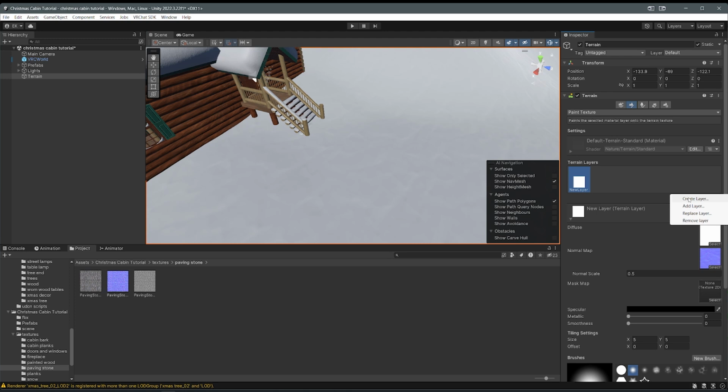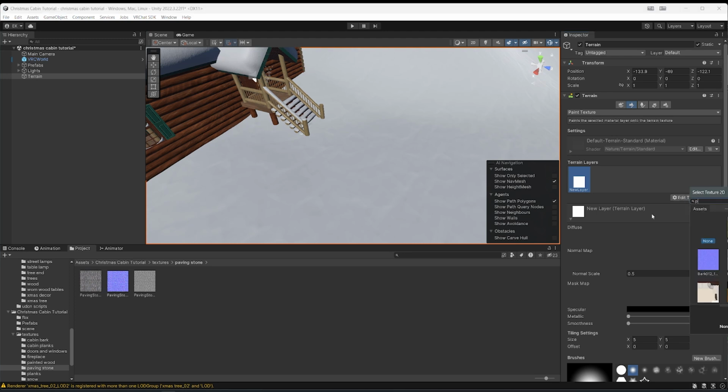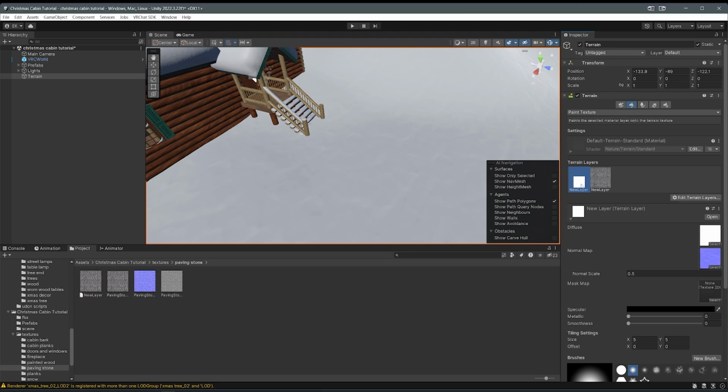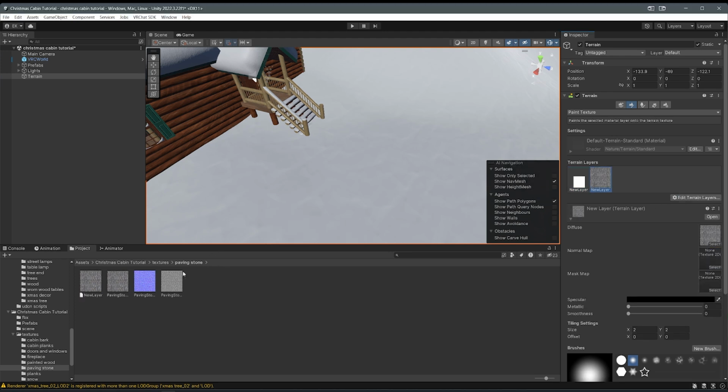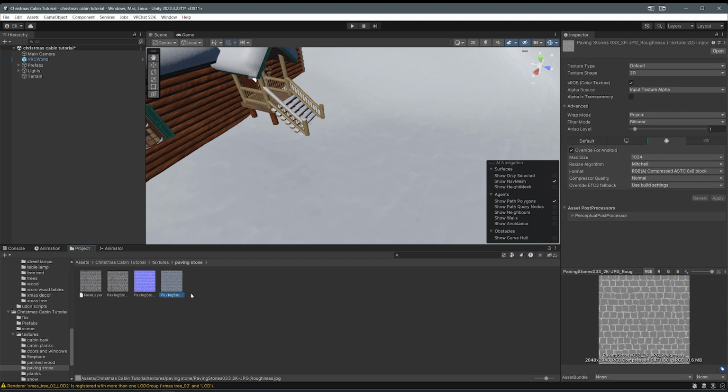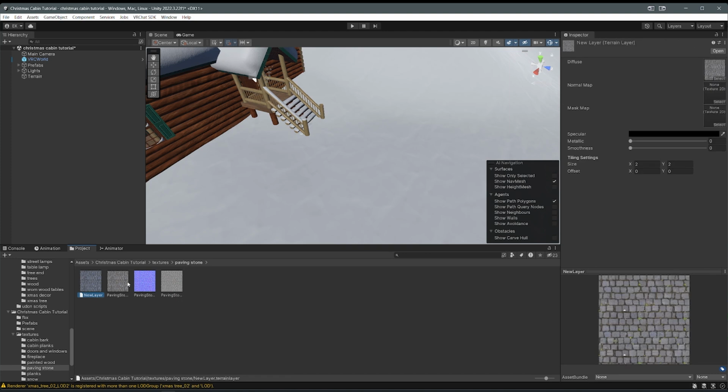We're going to go to edit terrain layers, create layer. We're going to go to paving stone, and we're going to choose our paving. There's 2 of them because these files are also included in the asset pack that I gave you. So just choose one of them. Wherever the texture you chose, it should create a terrain layer object in that folder.